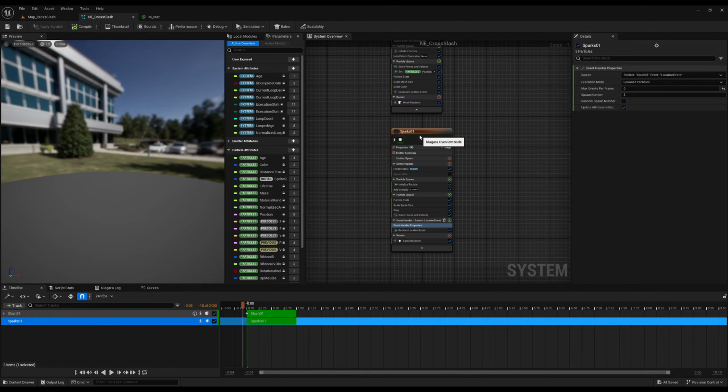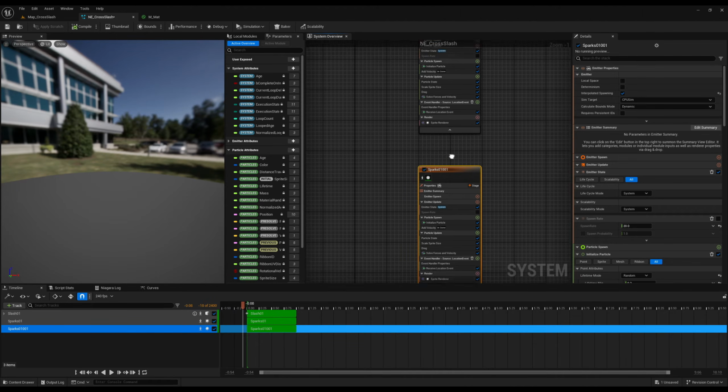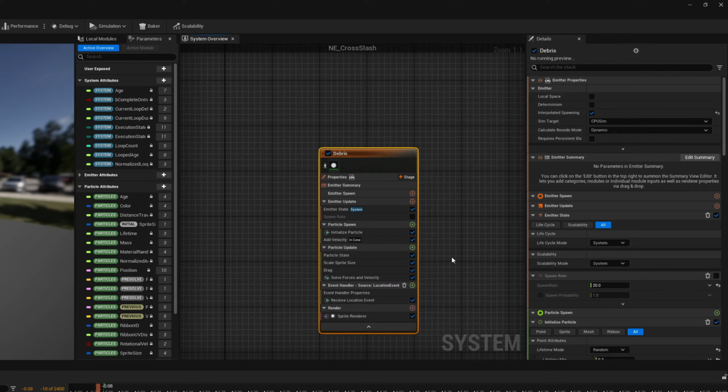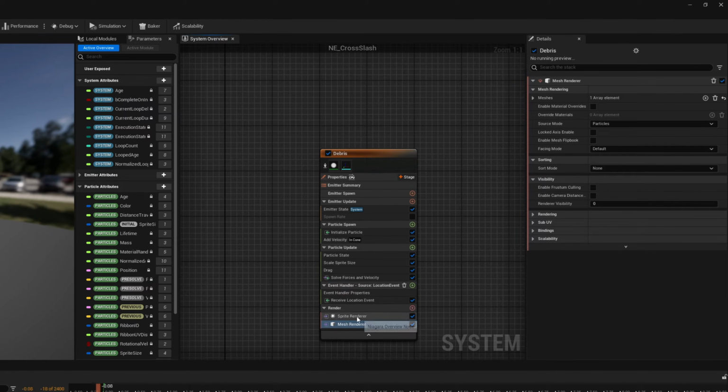Now another thing we can already take care, and we can duplicate this spark01 module with Ctrl D or Ctrl C and Ctrl V, is the debris, which is a 3D object we made available for free on the link below, which means down here on the render we can add a mesh render and remove the sprite render.